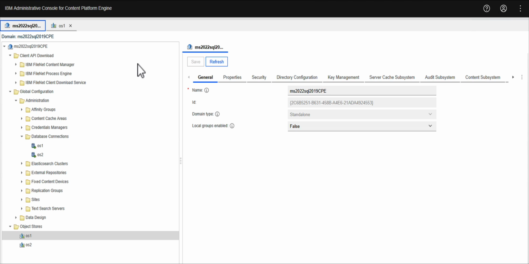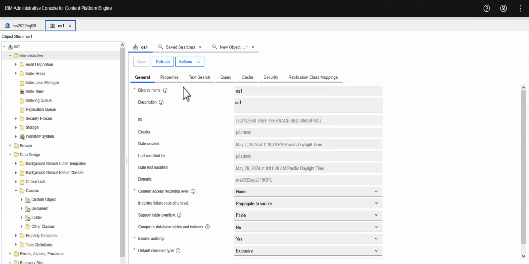So the first thing you need to do is log into ACE, and then after that you need to select the object store from where you want to update this security permissions. After you choose your object store, the next thing you need to do is search for the folder you want to update the security.